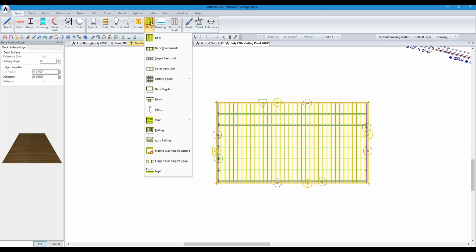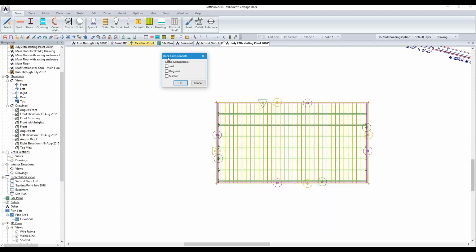Now, under the Draw Deck menu, you'll also see deck components. So if I only wanted to draw one of those three pieces, whether it's the surface, the decking, the ring joist, which is the joist going around the outside edge, or the actual joists that are spanning and spaced across the opening, I can check those and I can draw them individually, much like in floor system mode. So this is just a different way of breaking it down.